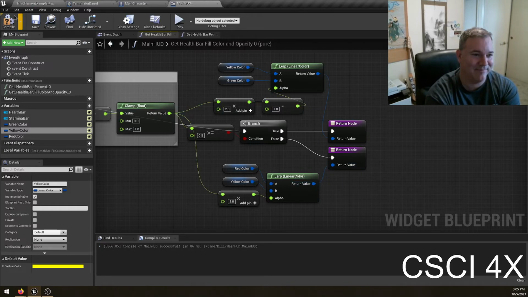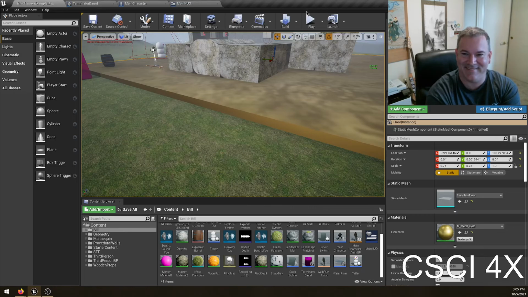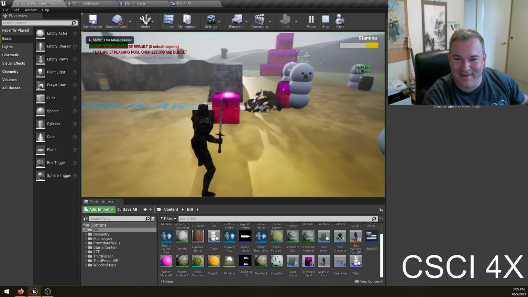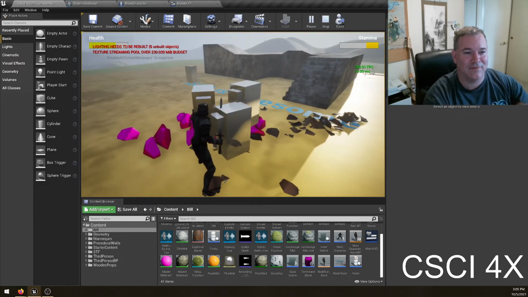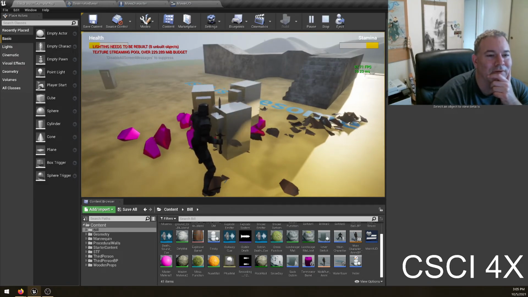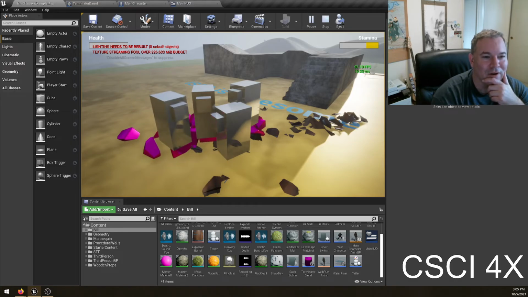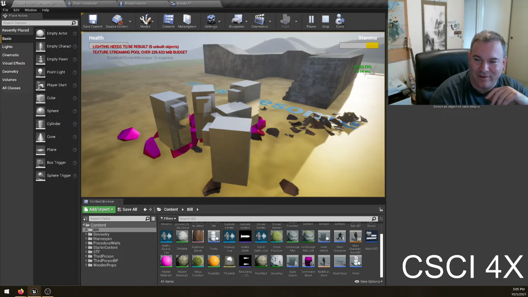There we go. Okay. So there we go. And we're taking damage. Life's going down. Turning red. It kind of turns orange. It doesn't actually turn red because of the way the colors blend together. But we're out of time.